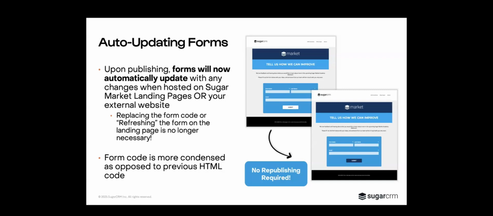In addition to that, if you'd used these forms previously, you probably saw that the form code was pretty lengthy. It was a huge HTML code. That has since changed. The form code is much smaller and more condensed. So now it's not going to take up a huge spot on your website where you just have this big block of code.